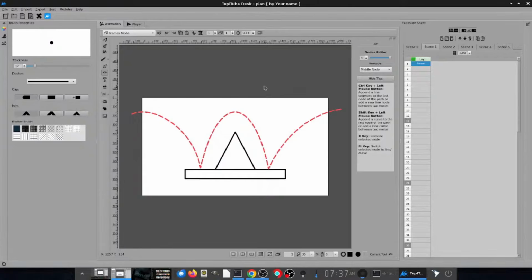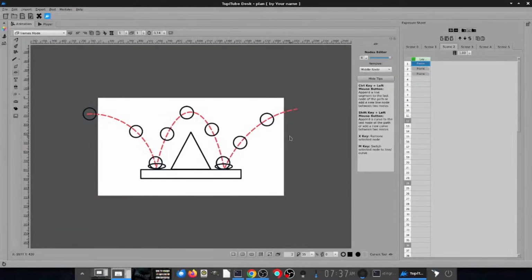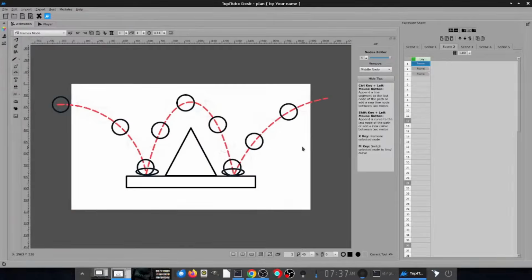Okay, now that we have the background and the path of the bouncing ball, the next step is to add the keyframes for the animation, the key positions for the trajectory of the bouncing ball. So you will be adding the first frames for the animation, including those positions that you consider define the movement of the ball. For this example, basically you will have 11 keyframes.